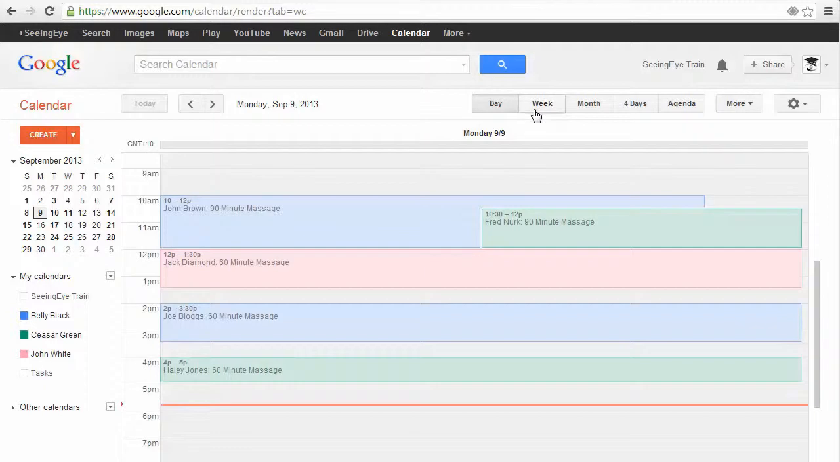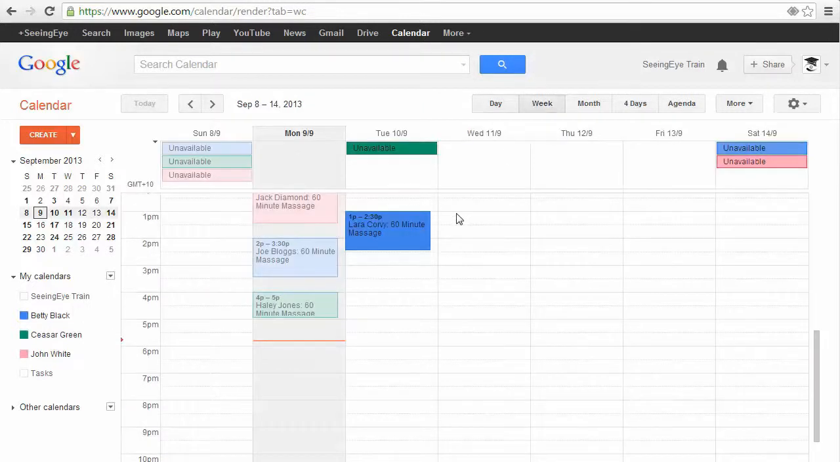So the advantage of this view is we can see a lot of detail about the appointments, and the disadvantage of this view obviously is we only get to see one day's worth of information. So our week view, which is the default view, is probably one of the more practical views we have, because it gives us a good balance of detail of the appointments themselves, and also we get to see a little bit of the schedule as well.